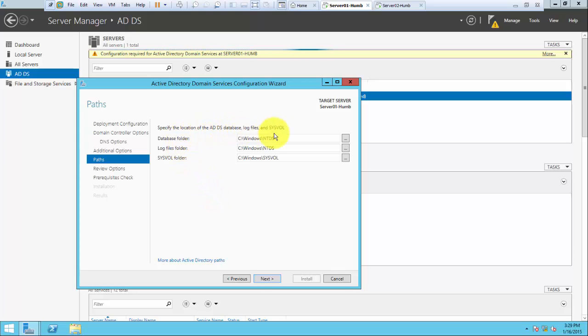Specify the location of NTDS database, log files, and sysvol. So the database folder is this NTDS. In this folder, C, Windows, NTDS, our Active Directory database is going to be present, and all the Active Directory objects, users, computers, OUs (organizational units), groups, and everything else, all the objects will be stored here. Log files will also be stored in this folder, which we can use for main troubleshooting purposes: what happened at what time.